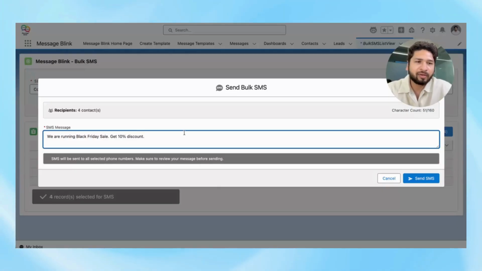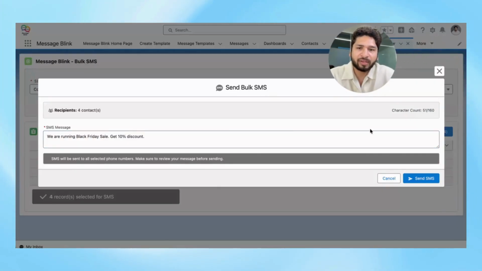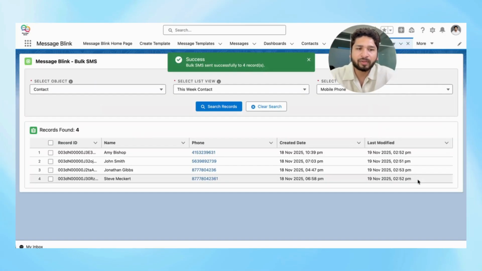And you can create your own body as per your business need. So you just clicking on send SMS. So once this is done, so bulk SMS sent successfully to 4 record.